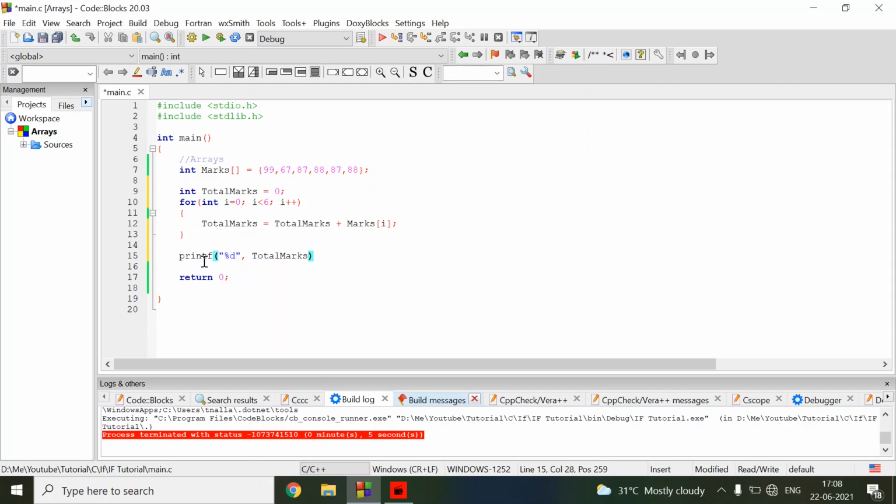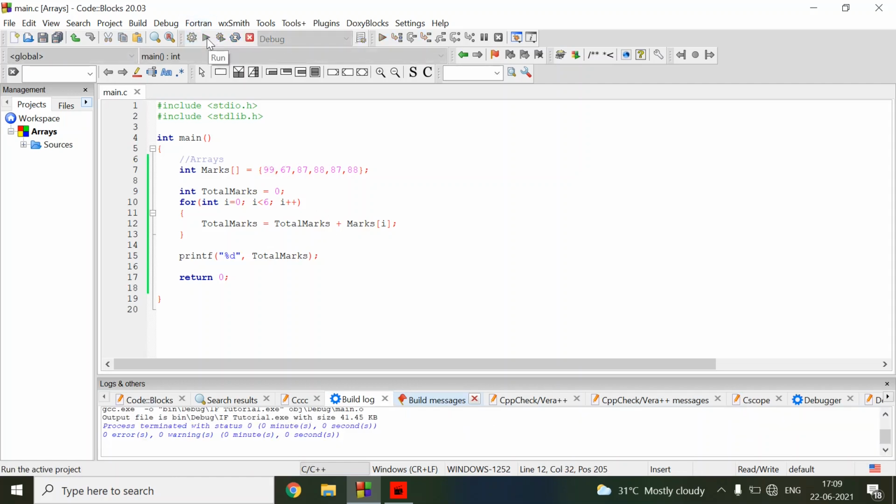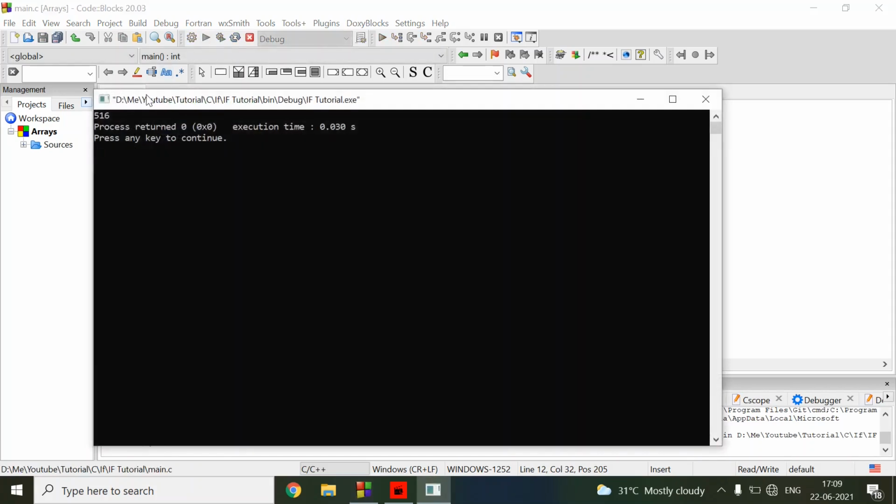Print total marks. Okay, now the logic is very simple. Initially the total marks is 0, then total marks equals 0 plus marks of i, 99. Then i will be changed to 1, it will get the 67. Now the total marks is 99, so 99 plus 67, then it repeats. Previously we have 99 plus 67, then the third time it adds this 87. Okay, now I will build it and run it. If you observe, the total marks are 516.